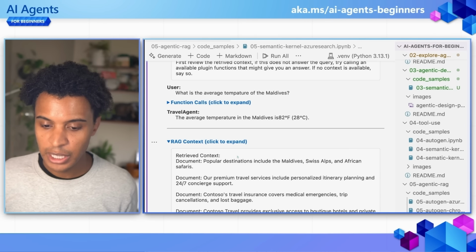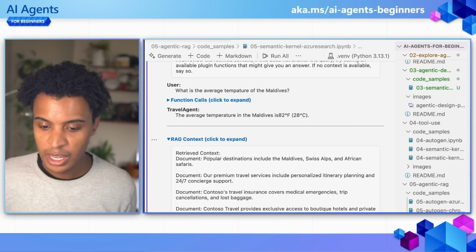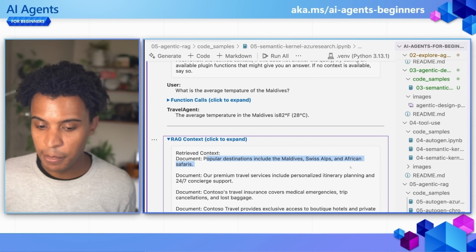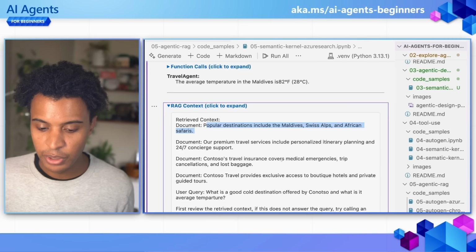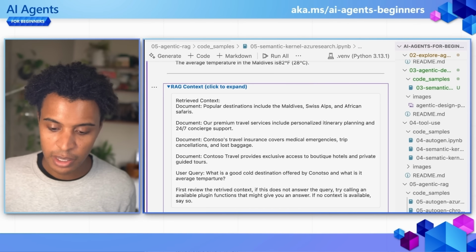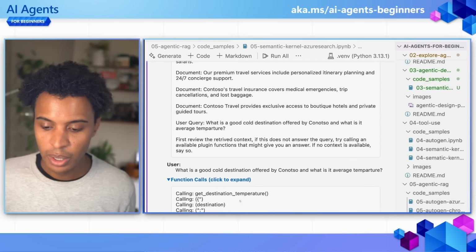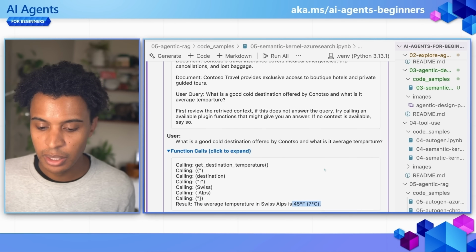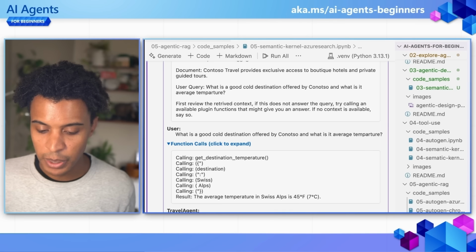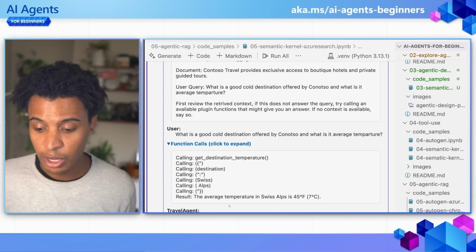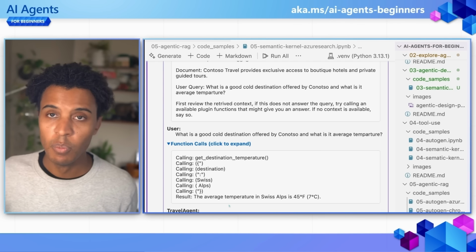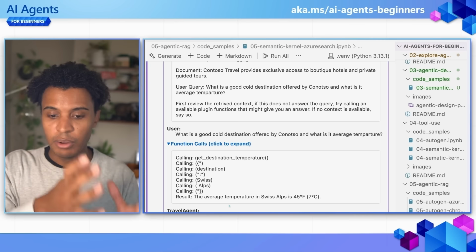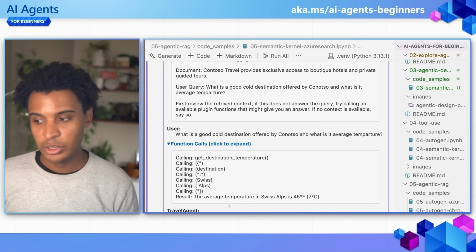So if you look at this example, first, the RAG context retrieves a document that lists the popular destinations: Maldives, Swiss Alps, and African safaris. And then it also makes that function call about the Swiss Alps to see that this is a cold destination, and it gives out a nice response, which is a good cold destination offered by Contoso is the Swiss Alps, with the average temperature. So we've done both the RAG context as well as the function call.